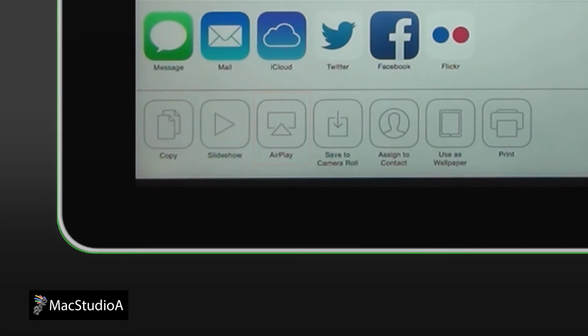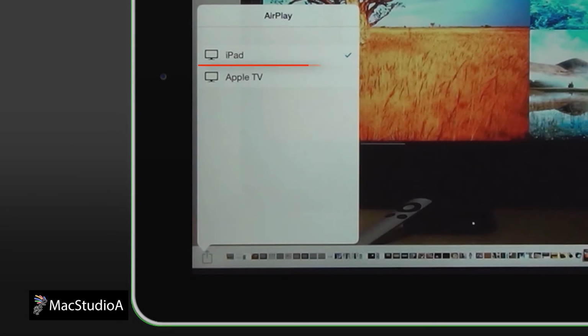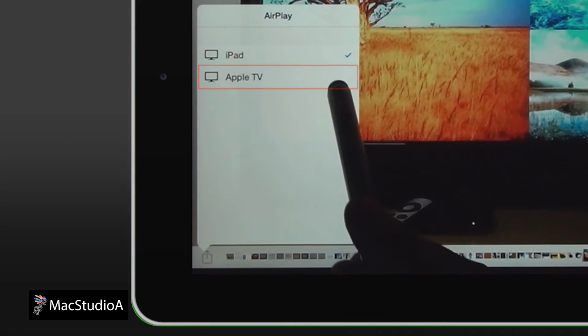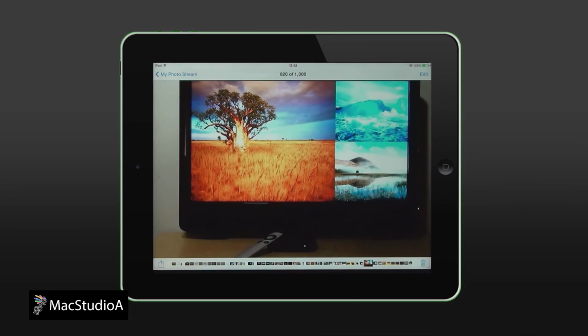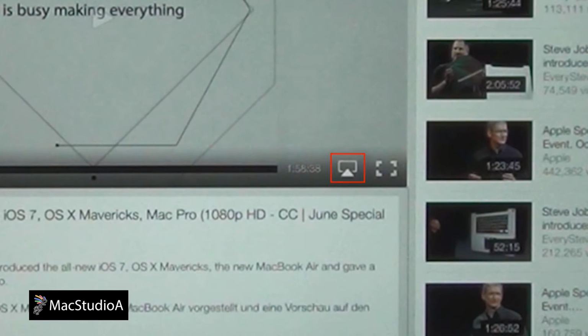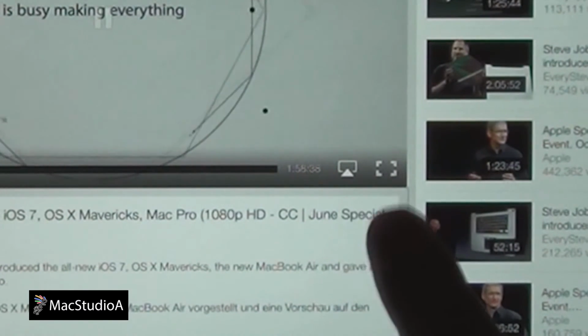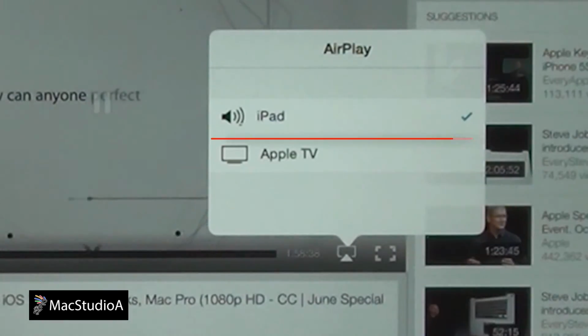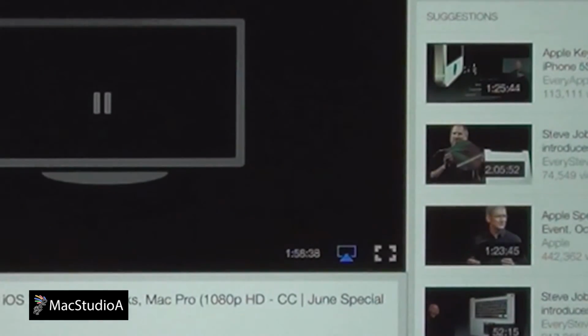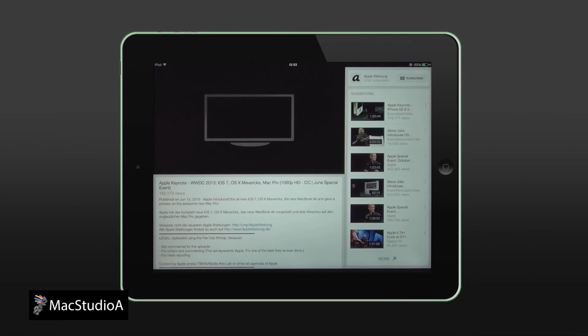Or when viewing video using an app like YouTube or your favorite browser, tap on the AirPlay icon that appears on the video player and which is only visible if you have an Apple TV. The AirPlay icon turns blue when video is streamed to your Apple TV while still being able to launch other apps on the iPad to take notes.